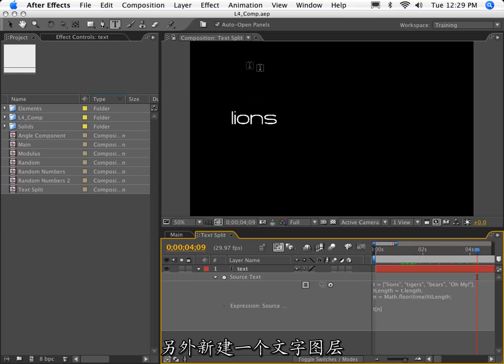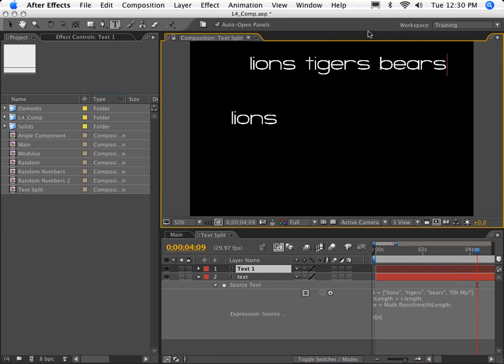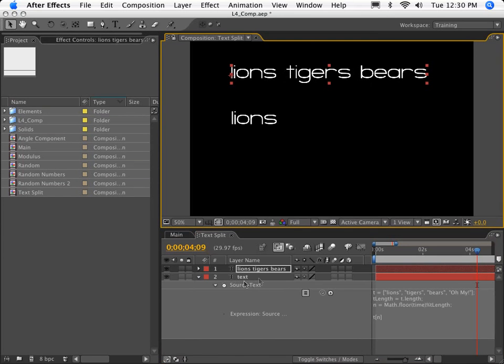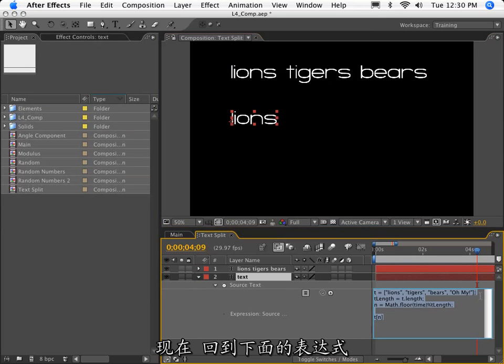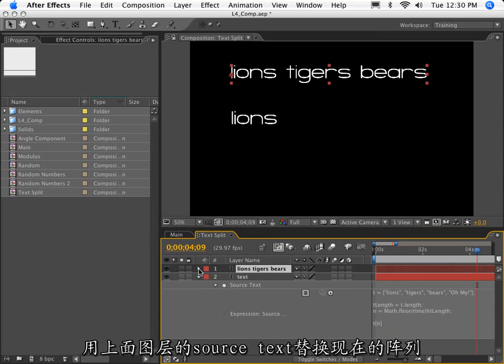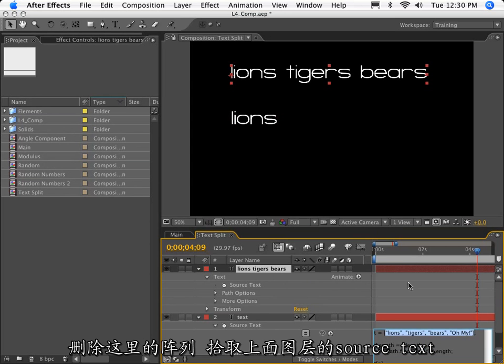I'm going to create another text layer, and I'll just type lions space tigers space bears. So this is just regular old type that I've typed in and separated each one with a space. Now, I'm going to go down here to this expression, and instead of having this array here, I'm going to grab the source text of this layer above. So get rid of all this array here, and I'm going to pick whip the source text of this other layer.